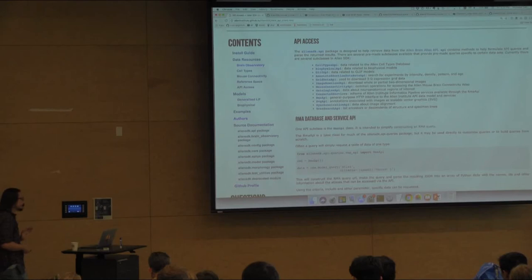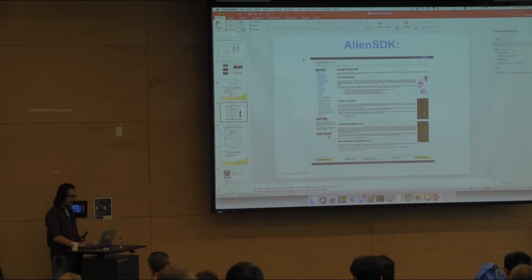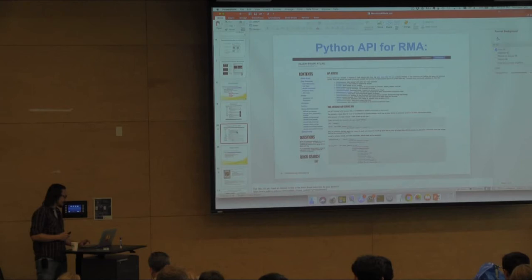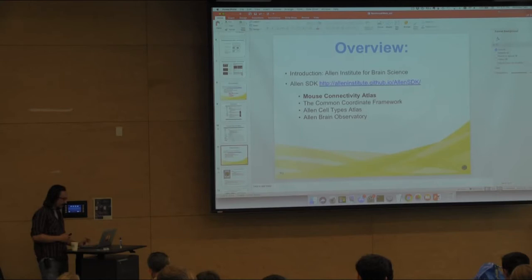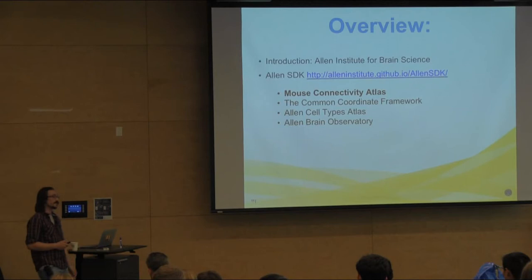All right, so that's a tour of the main web page of the AllenSDK. Now I'm going to go into each of the individual databases themselves, and then pull up some Jupyter notebooks that show you some code that you can use as a reference as you move forward and work later next week.